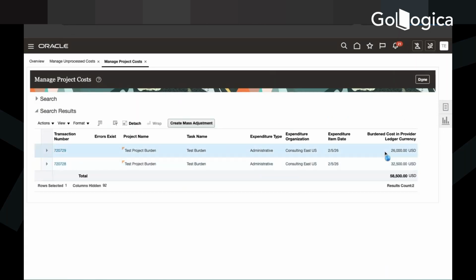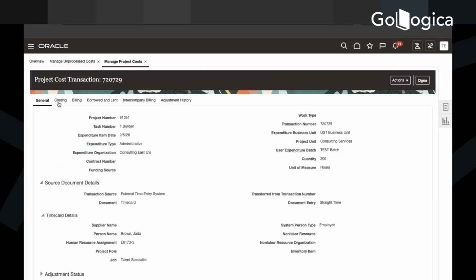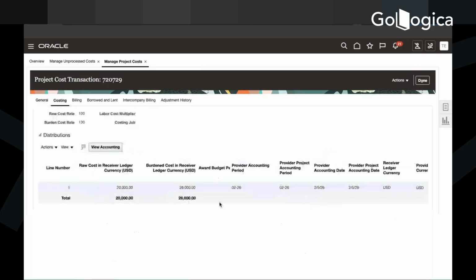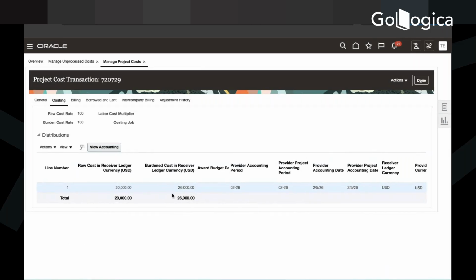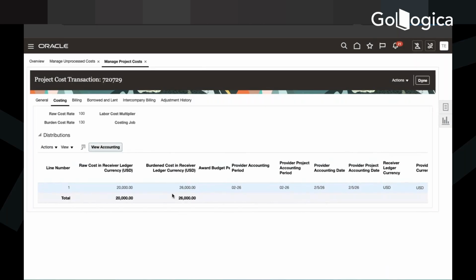So see, these two have been created. Now the cost is... what are we doing now? How come the burden cost is created? Is burdening scheduled? Where do you see the burden cost? See here.